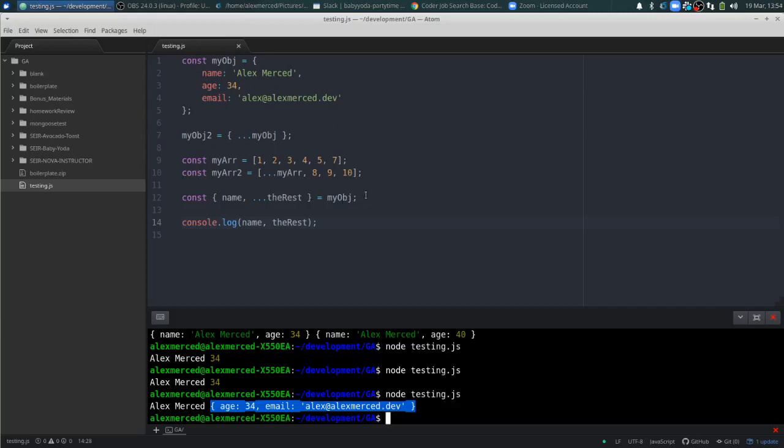Now let's do it with arrays. If I want to destructure this array, my array 2, and take out all the numbers, I can say const, and then instead of curly brackets, I use an array, so that it knows it's array destructuring. I'm going to store the first variable in 1, then 2, then 3. So I only want the first 3 numbers, but then I want the rest in a variable called the rest, because that's what I'm going to call it.